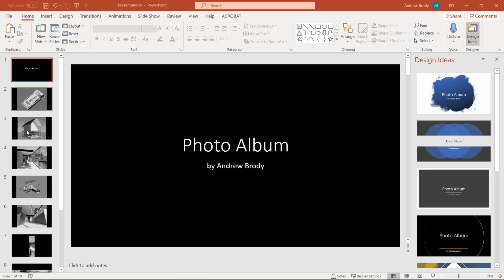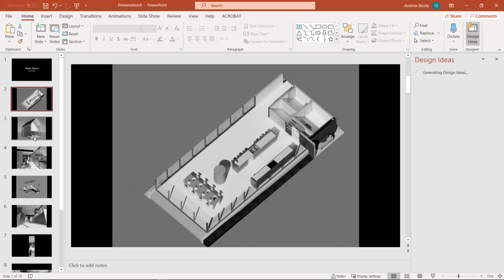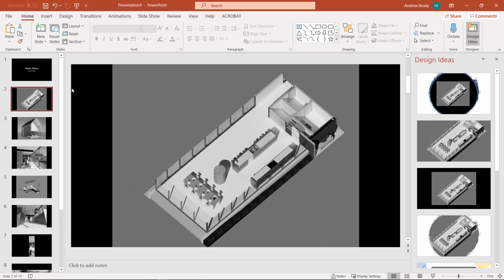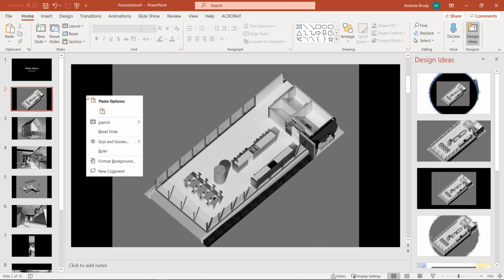And here's that beautiful slideshow. Each slide has an individual image on it. You can come in here and do any number of things, including change the background to be white if you don't like the white background, or make it gray if you prefer.